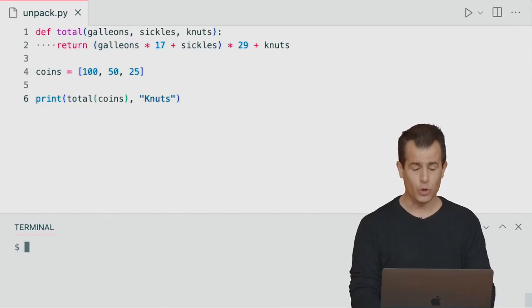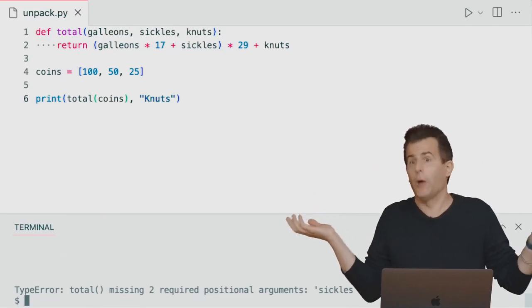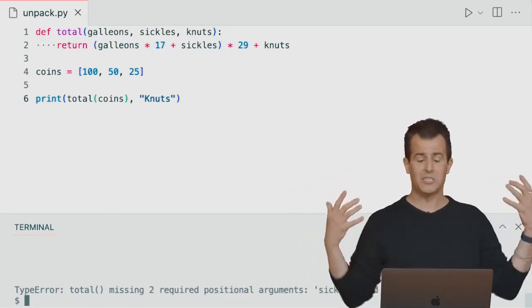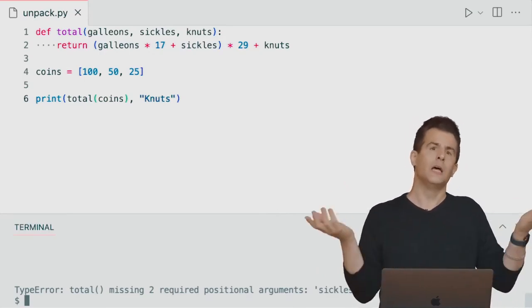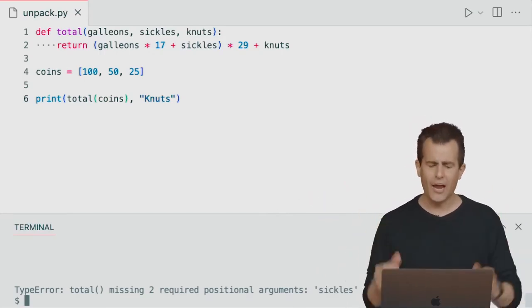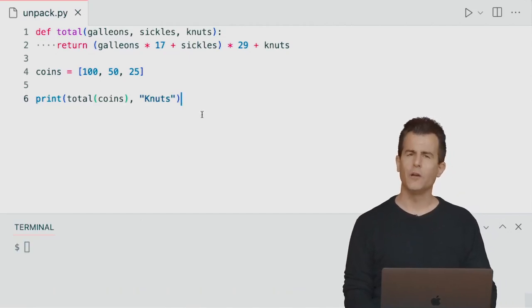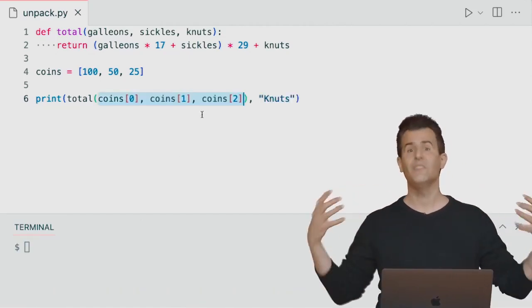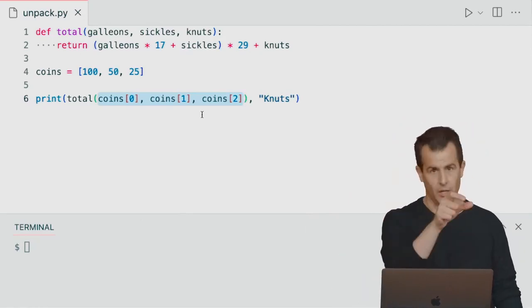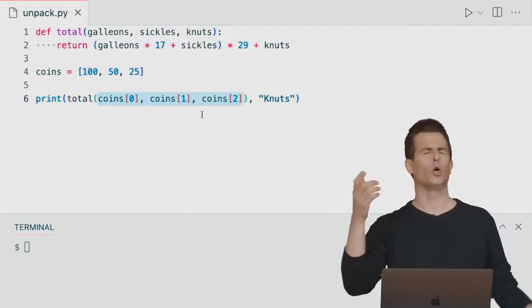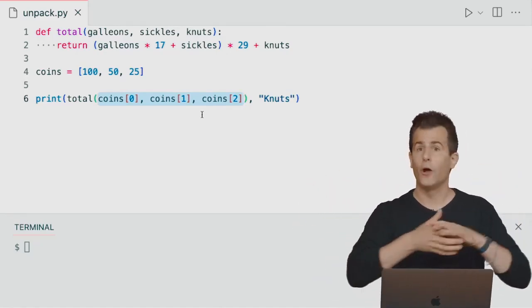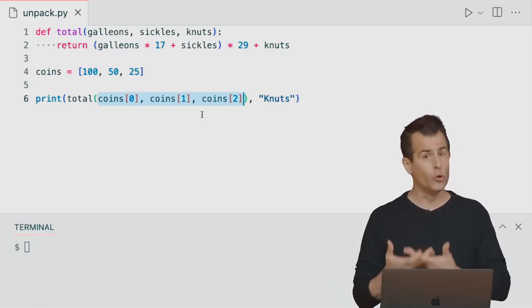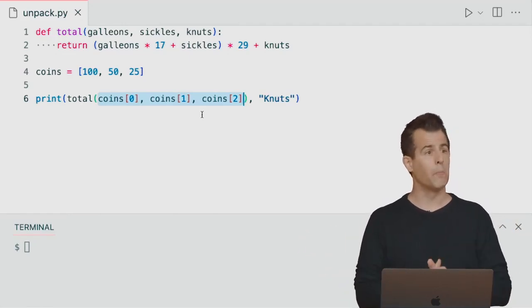So let's actually run this incorrect version, python of unpack.py, enter, type error. And that is probably what you might expect. I'm messing up with the types here, and I'm required to pass in 2 positional arguments, sickles and knuts, that were not even passed. So I've definitely erred here. But it certainly seems unfortunate if the only solution to this is to do what I previously did, which is index into the first element, index into the second element, index into the third. You can imagine, with bigger, fancier functions that take even more arguments, this is going to get very verbose and honestly very vulnerable potentially to just mistakes, typos on my part.